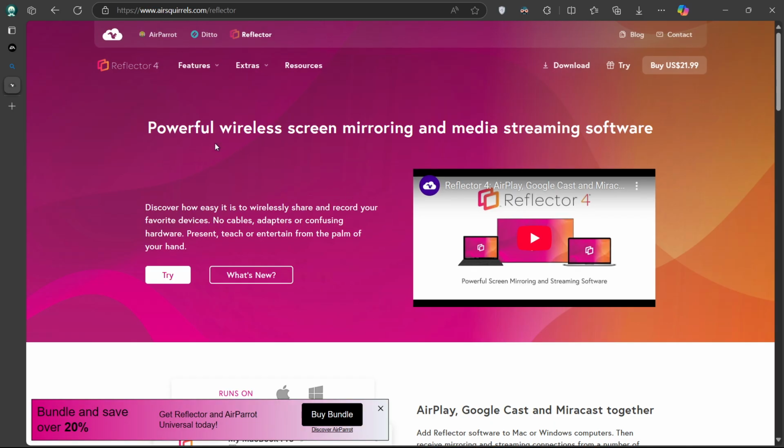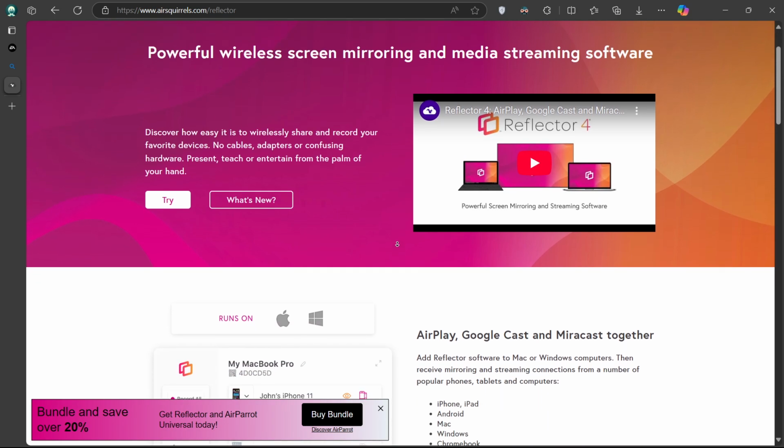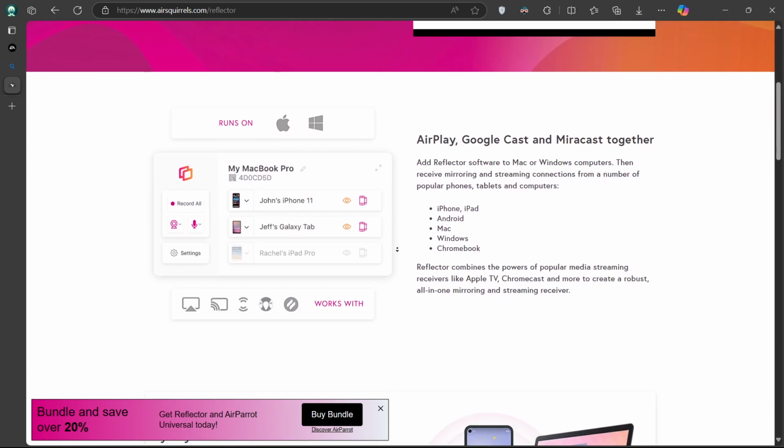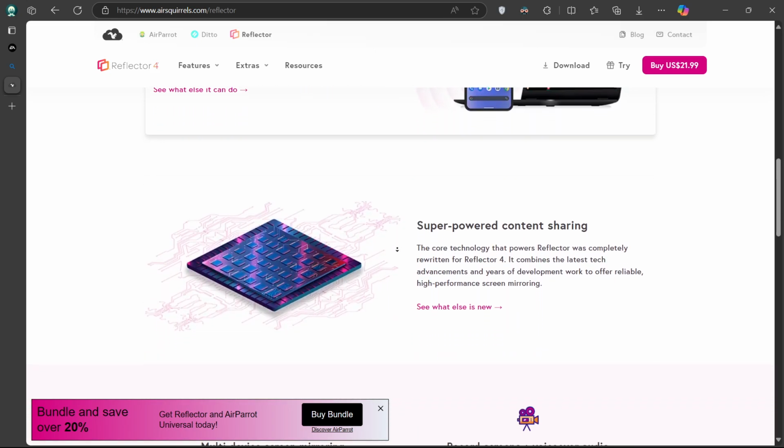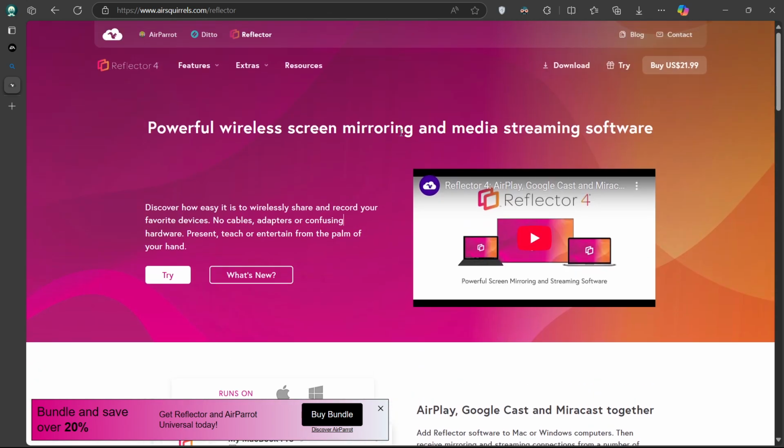First, open up your browser and head to the official Reflector 4 website. On this site, scroll down to check out all of the features it offers. While it's a paid software, there's a free trial version available that you can use for a limited time.